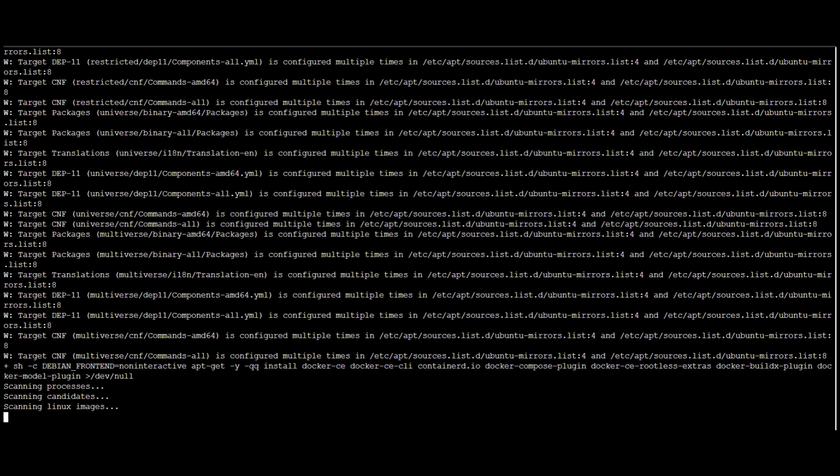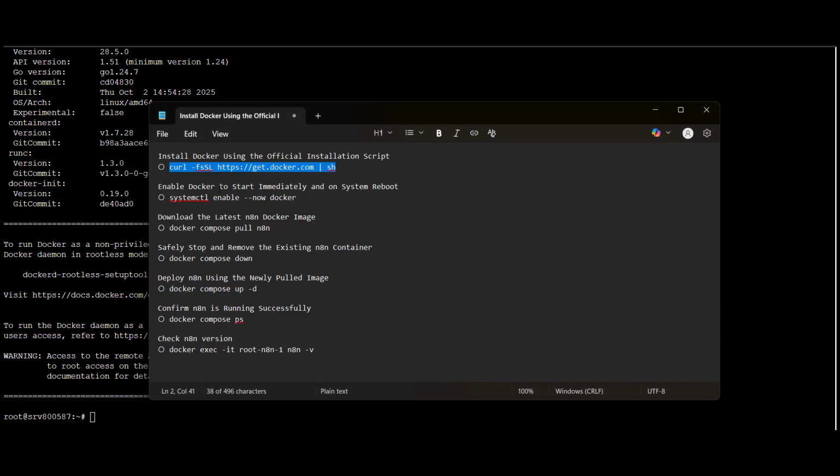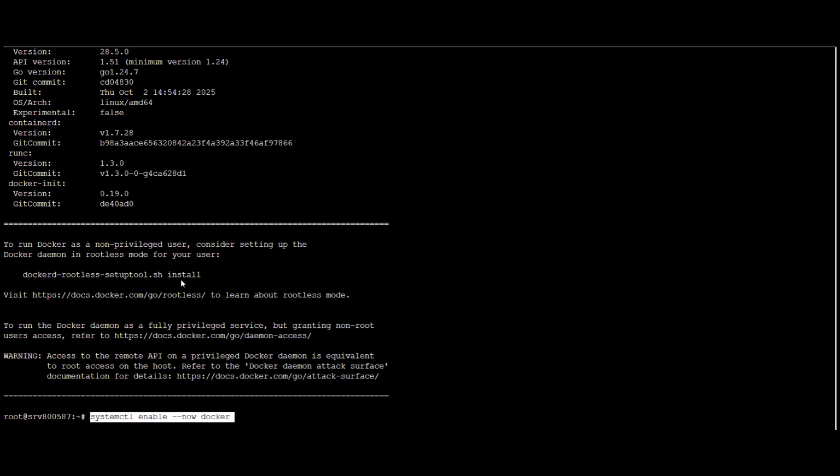So now it's completed. Now I need to enter my second command over here. I will paste it over here. This command will ensure that my n8n instance won't stop after restarting my system.